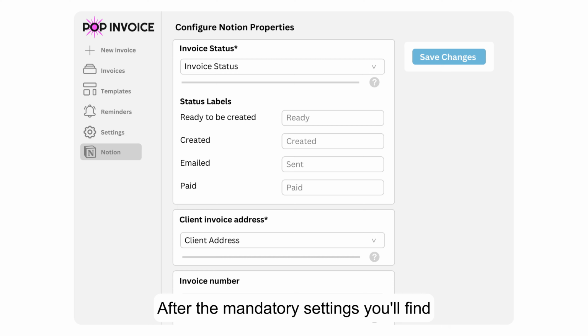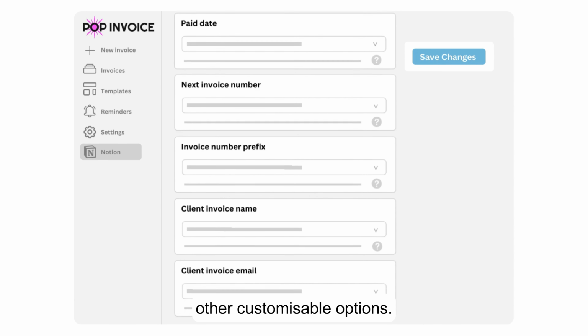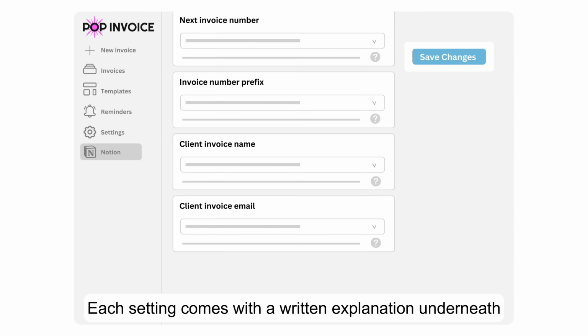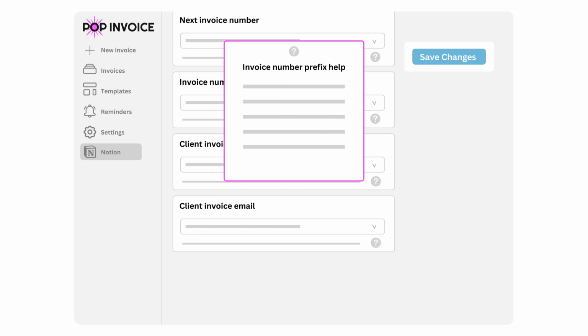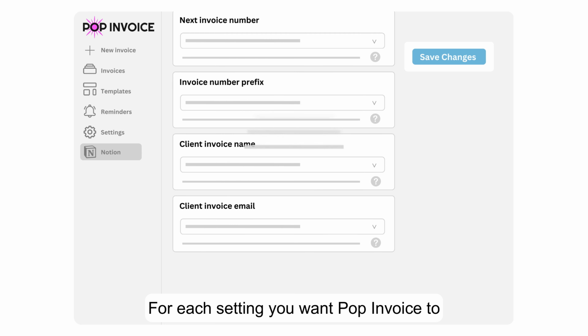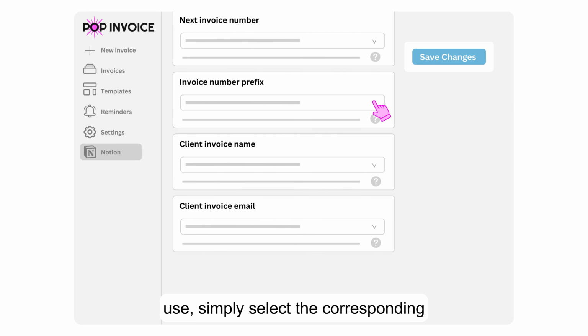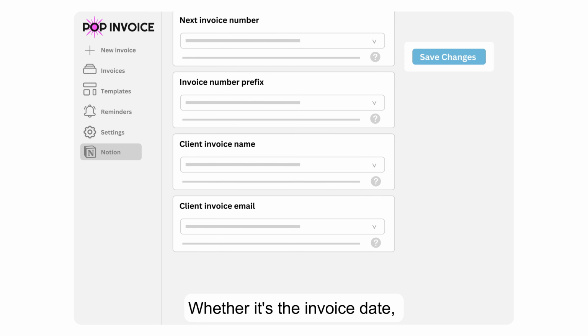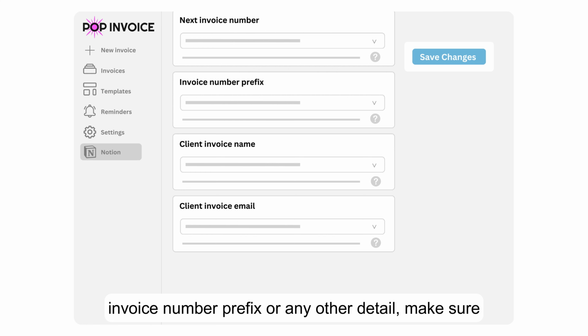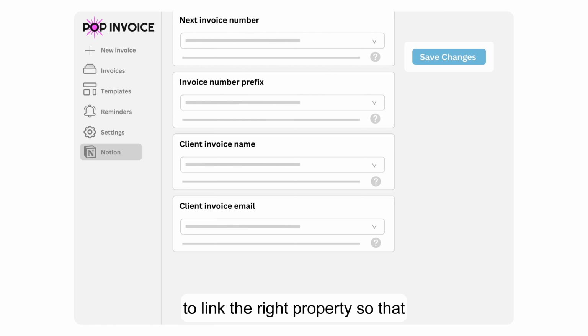After the mandatory settings, you'll find other customizable options. Each setting comes with a written explanation underneath and a pop-up help with more detailed instructions. For each setting you want Pop Invoice to use, simply select the corresponding property from your Notion database, whether it's the invoice date, invoice number prefix, or any other detail. Make sure to link the right property so that everything works seamlessly. And don't forget, always remember to save your changes to apply the settings.